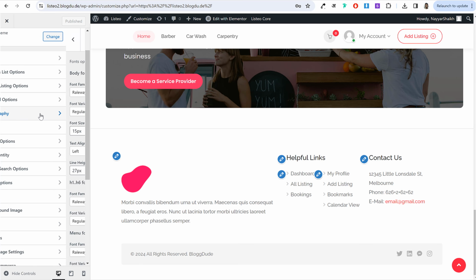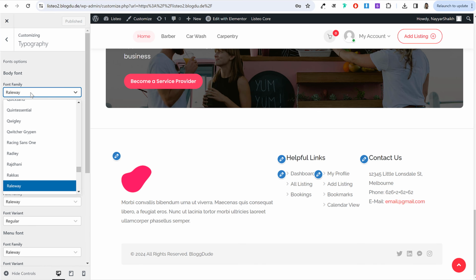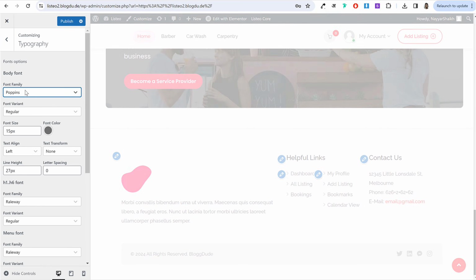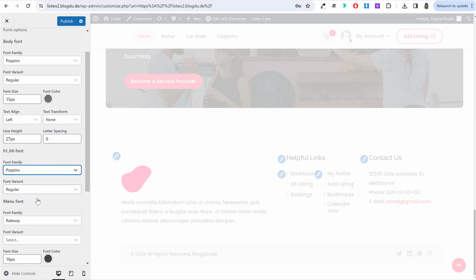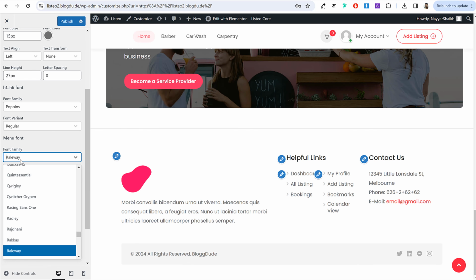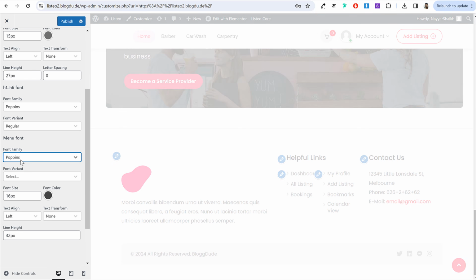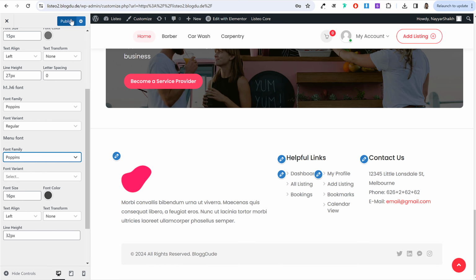One more thing, typography, select typography. By default typography, we want Poppins. So just change the font family to Poppins. Wherever you see font family, change that thing to Poppins. Menu also we want Poppins. All right. Now click on publish.